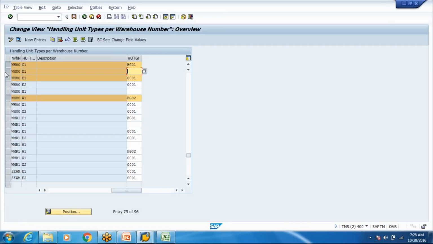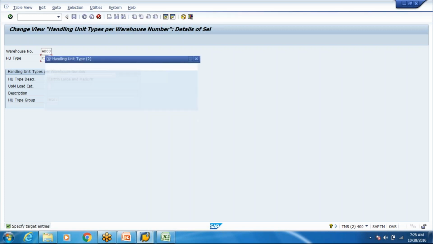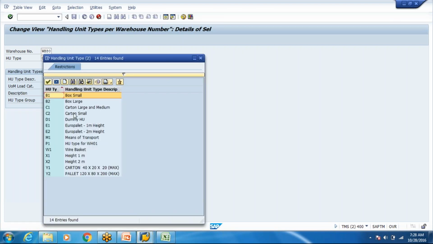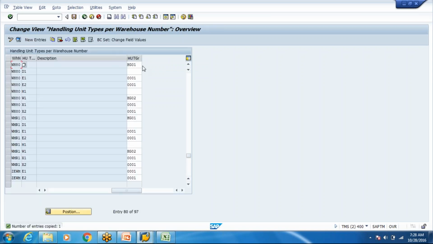So I'll assign C2 here, like C1. I'll assign C2 to a group of cartons. This HU type group is also a config. I don't remember the path, but we can search it out from here.